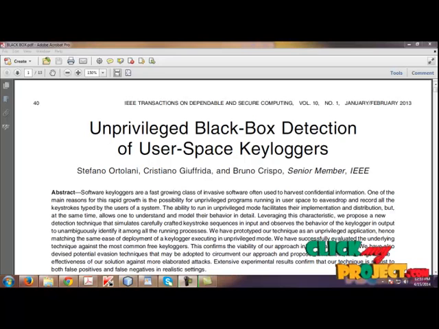Now we are going to see the project Unprivileged Black Box Detection of User Space Keyloggers. In this paper, keyloggers are implanted on a machine to intentionally monitor the user activity by logging keystrokes and eventually delivering them to a third party.